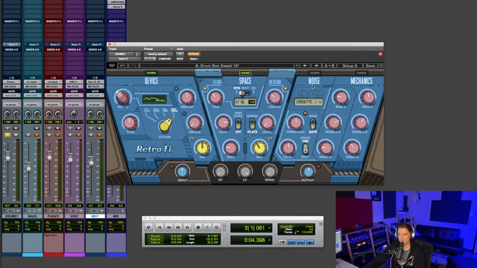Moving over to the noise section, this is where you can change between different types of noise. They have cassette 1, 2, 3, digital 1, 2. They have quite a bit of choices here: electric, FX, mechanics, synth, and vinyl, and you have multiple choices in each one. And then you have a threshold setting, you have gate, you have the level here, and then let's move over to the mechanics section.